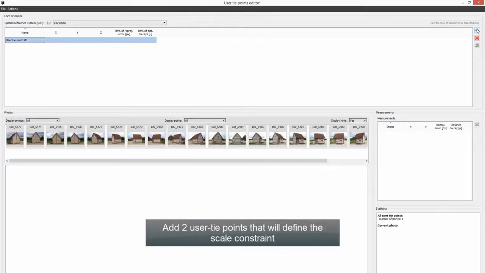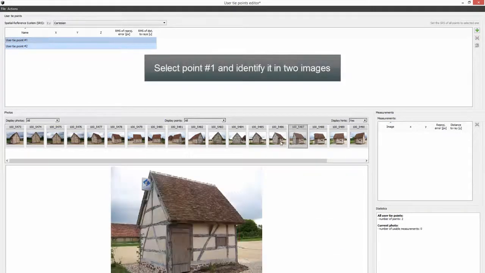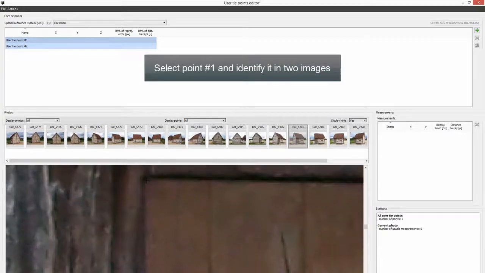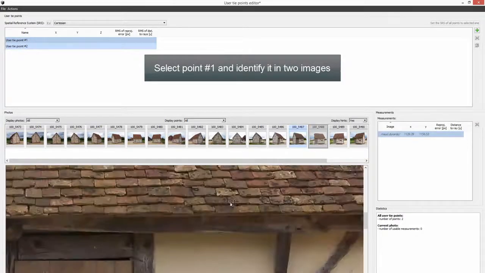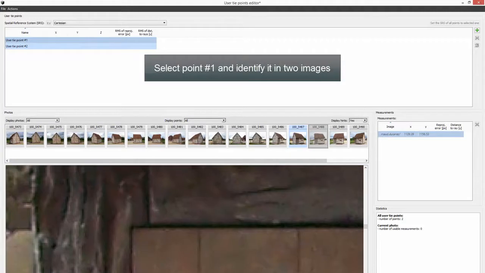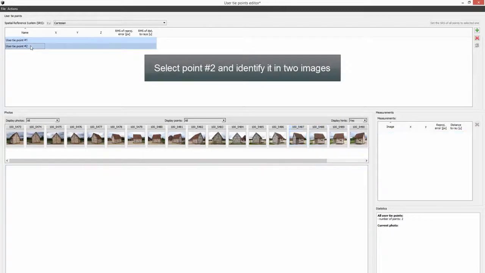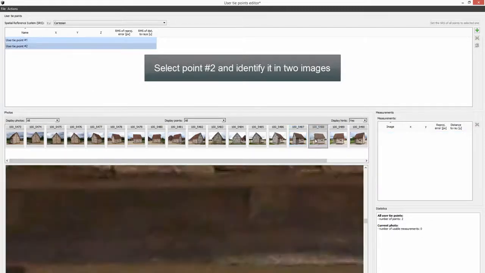Add 2 user tie points that will define the scale constraint. Select point number 1 and identify it in 2 images. Select point number 2 and identify it in 2 images.